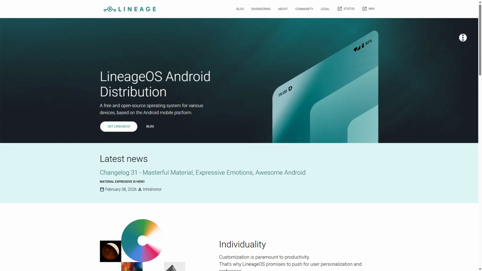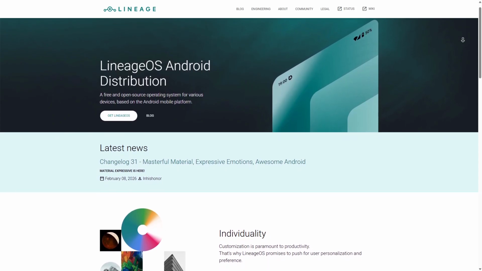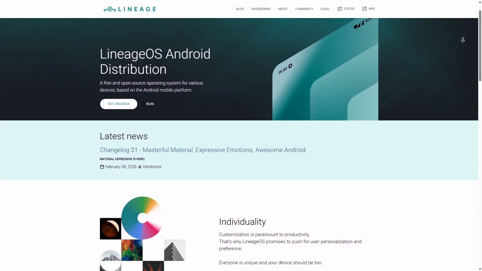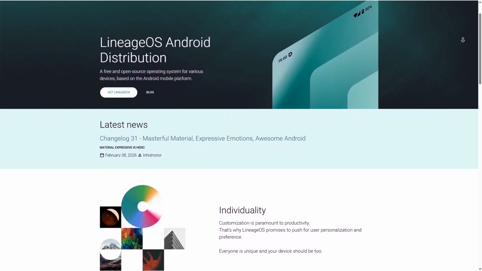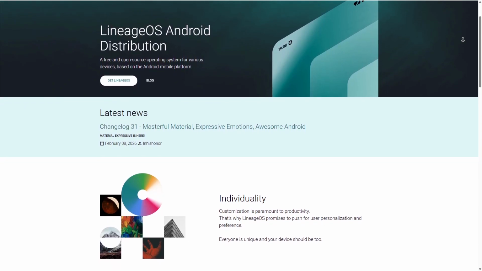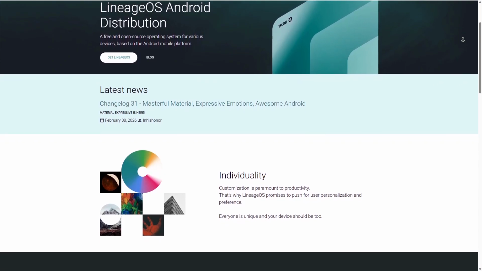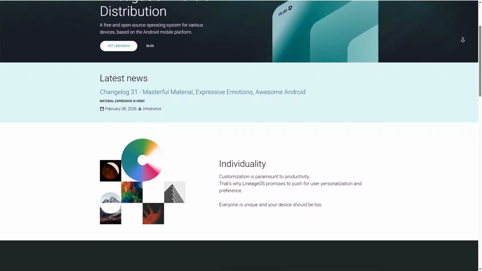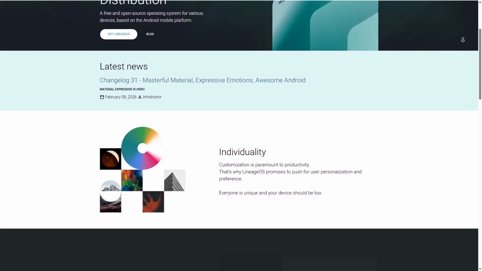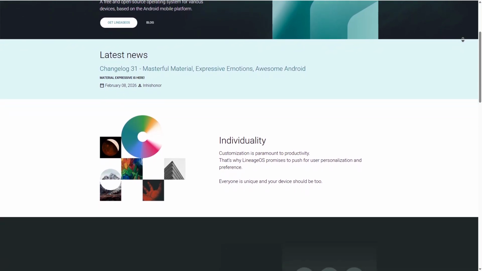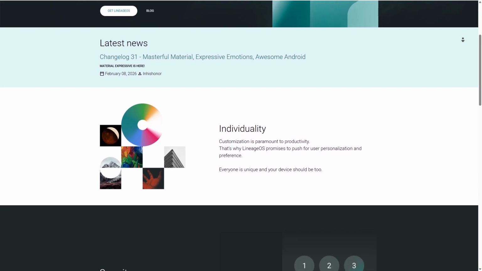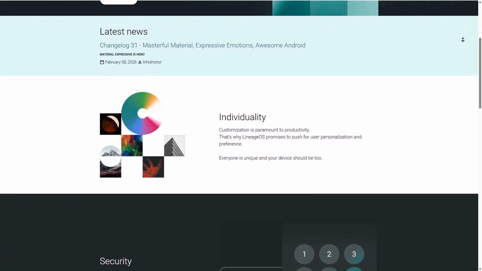LineageOS is a free and open-source Android distribution that supports an extensive list of devices, making it the most widely compatible custom ROM available. It removes Google's proprietary software by default and gives users a clean and familiar Android experience that they can customize extensively, with a strong developer community contributing updates and support across hundreds of supported devices.